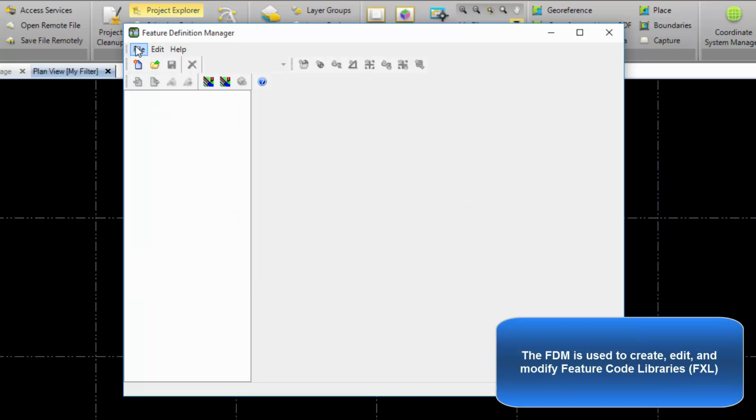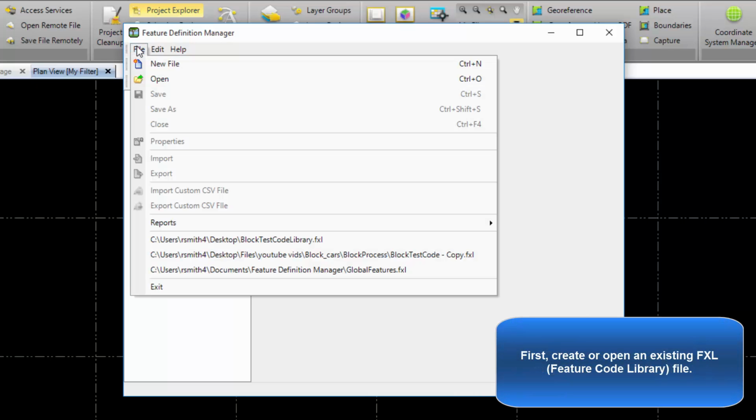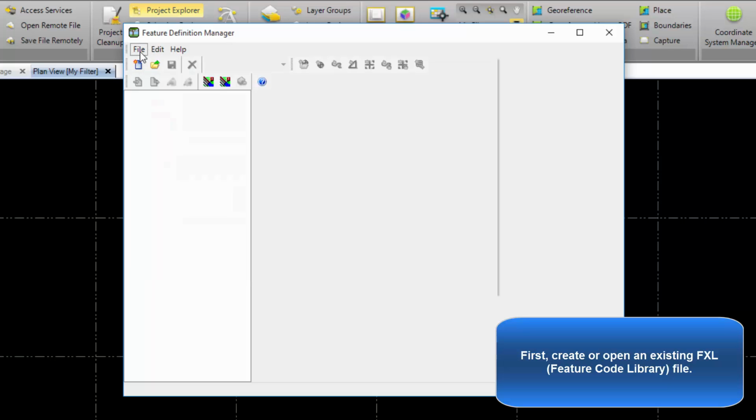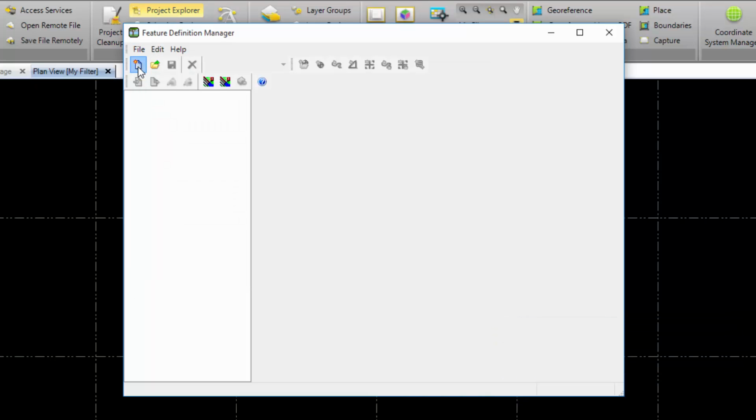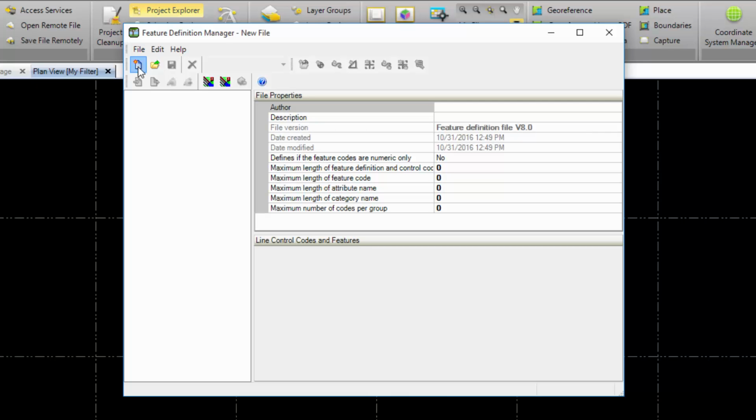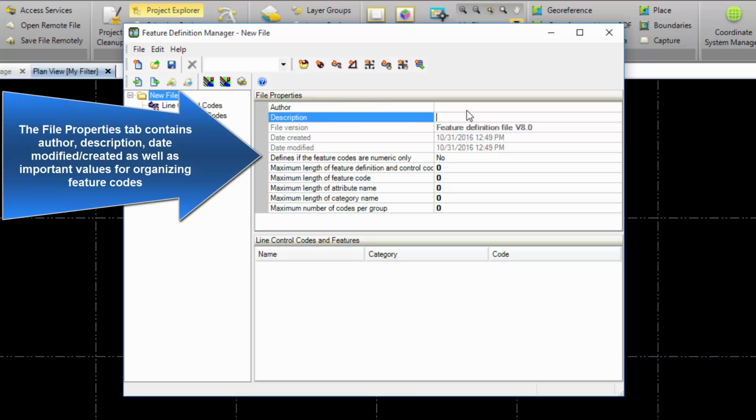The first thing to do is create a new feature definition library. So you can do this two ways. One, by selecting File, New File, or selecting the New File icon here. What this will do is create a brand new feature definition library, which is called an FXL. Here you can give some background information like author, as well as a description for the feature definition library.